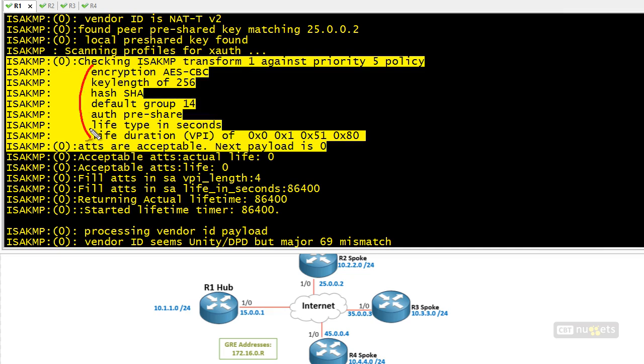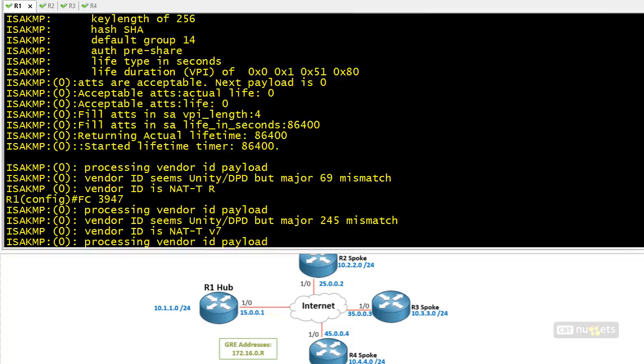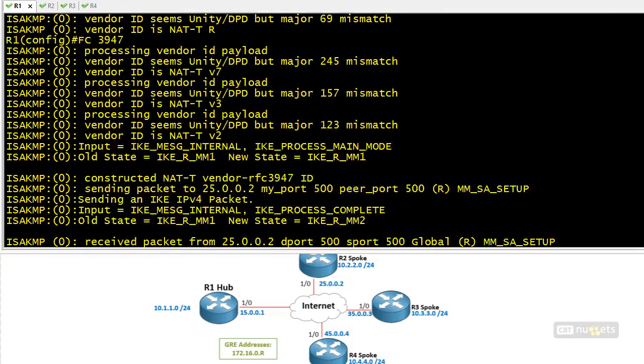R1 offered all of these attributes. And R1 said, hey, attributes are acceptable. So we've now verified that we have a compatible IKE phase 1 policy on R1 and R2. So let's scroll down and see what else we find that may be interesting to us.